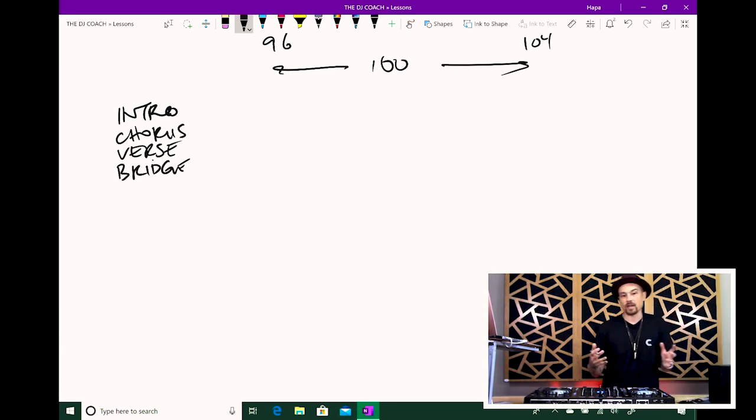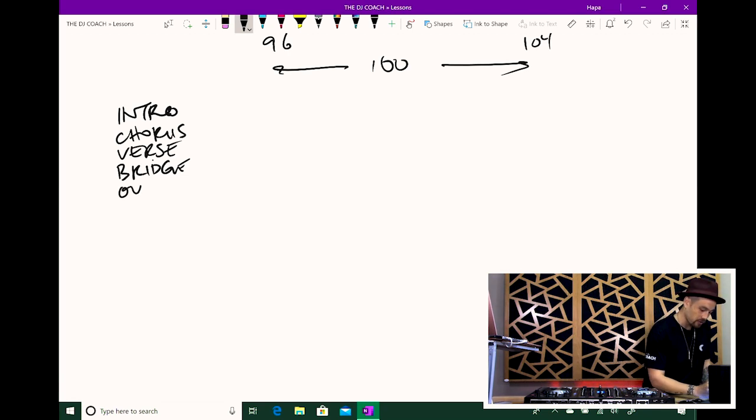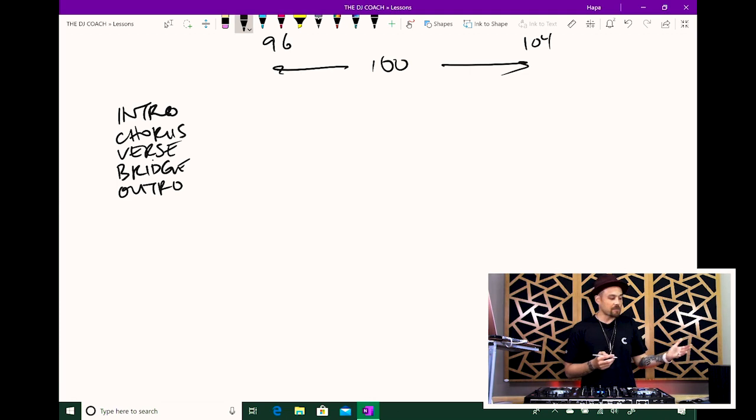Bridge could be like a break, could be a breakdown, could be just a departure from what is normally happening in the song. Oftentimes, the bridge is one of my favorite parts of most songs. And then there might be an outro, right? And these are your sort of five basic parts of the song.